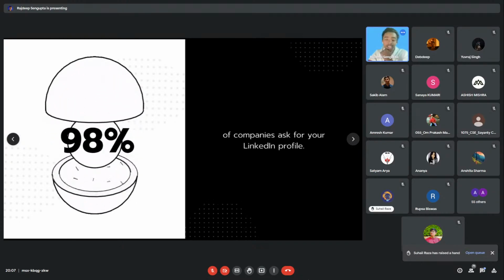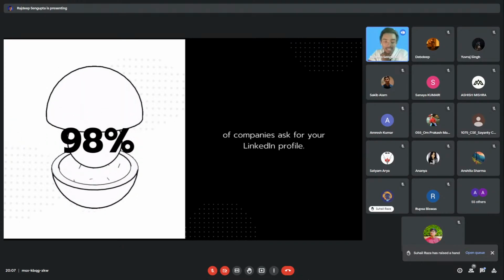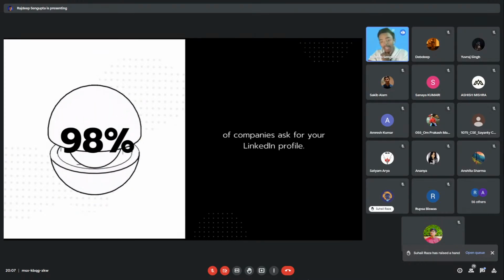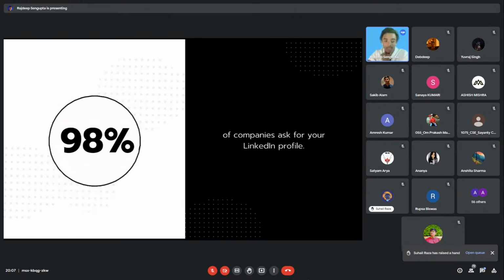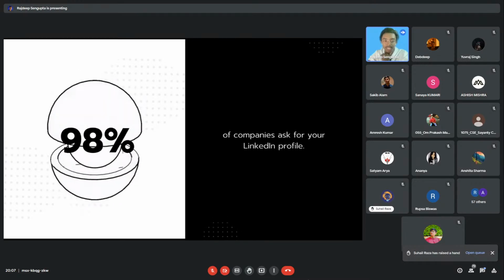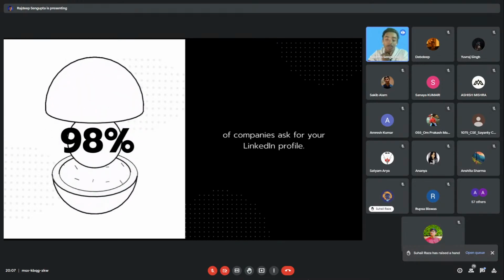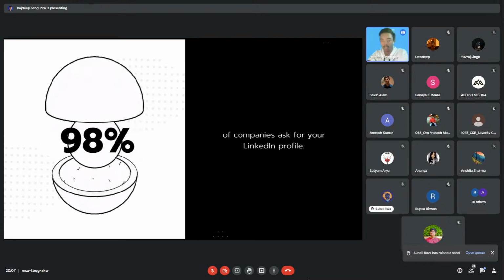So having a good LinkedIn profile is really, really necessary, because this is going to stand out. They check your LinkedIn profile, they check your GitHub profile, and if your LinkedIn or GitHub profile is not good enough, then simply you are not going to stand out and you're not going to get that internship or the job you want, right?